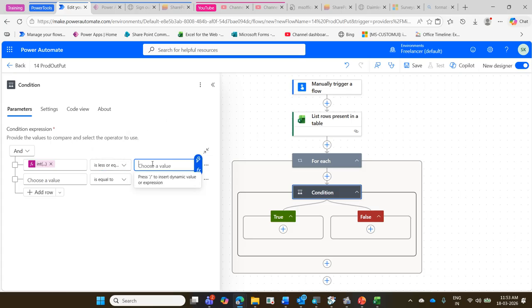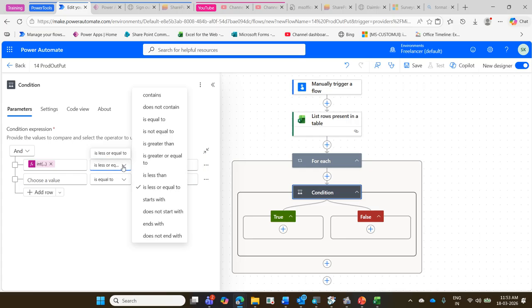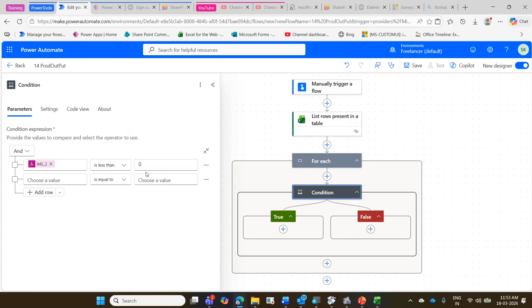If it is less than 0, it has automatically created the for each and it has automatically created the condition. Now let us go to the plus symbol here and I'll post the message. Post the message in a chat. Flowbot. Channel. And team.